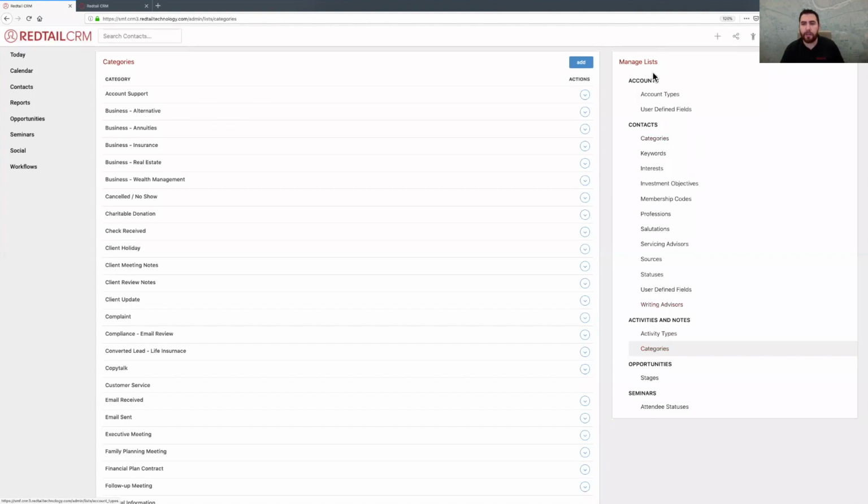So I'm going to go into my manage database lists, and under activities and notes, I'm going to go into categories, and you're going to see that I'm going to create a couple. This is going to be up to your office to decide which ones you're actually going to use. So the first one can be maybe canceled and no-show. You could also break these into two separate categories, because I think a canceled appointment is much different than somebody just not showing up, right? That's a little disrespectful. You could at least have the courtesy of giving me a call. So you can either break these up or keep them the same.